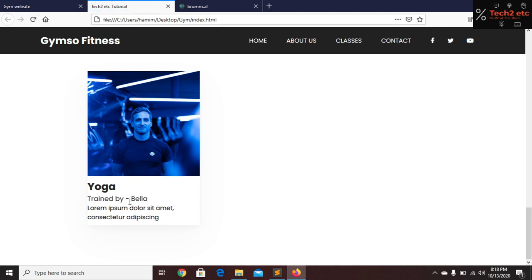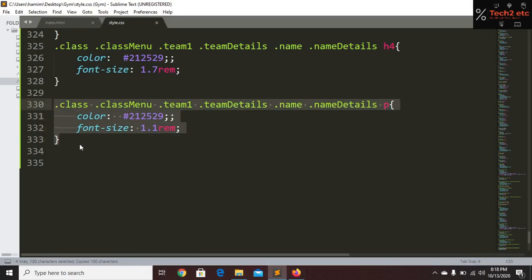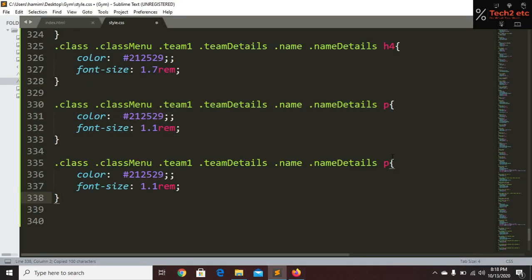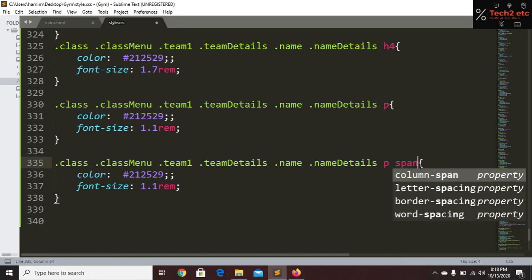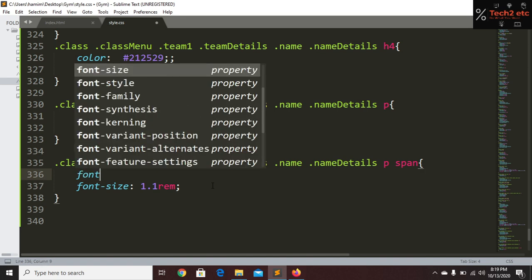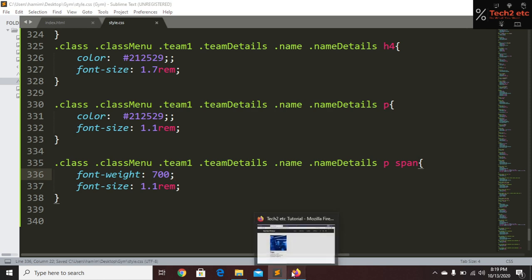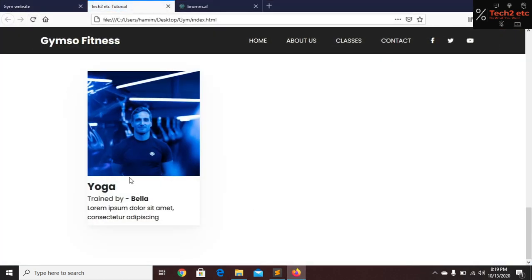So yeah, now I will change this font weight for our span. So that's why I copy this line from here and paste here. Now here will be a span. That's it. And I don't want to change this color, so that's why I delete this line, and I will give a font weight, and it will be 700. That's it. Now save, go our website and refresh. So yeah, here you can see that our name is actually bold.